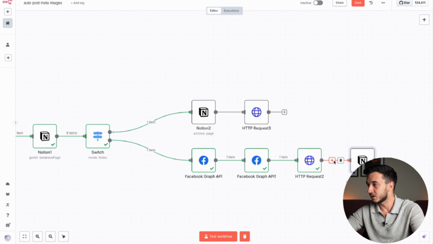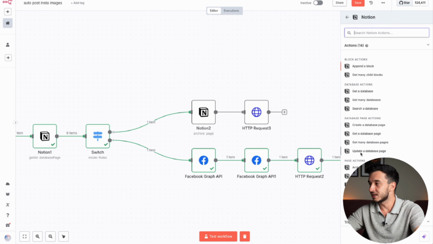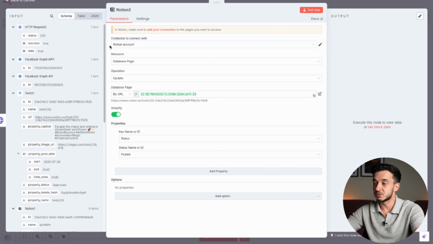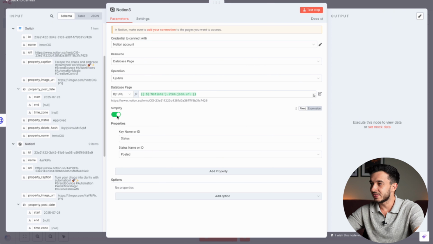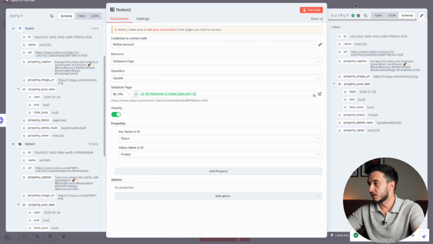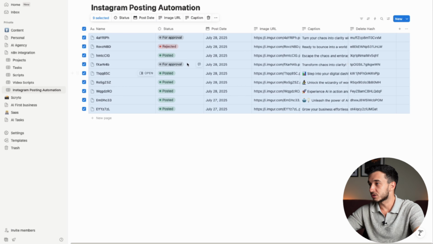Go ahead and click on plus, search for Notion, and then click on update a database page. Then the credentials should be the same one, not the Notion account you created. The resource should be database page, operation should be update, by URL, just drag and drop it from the left side, and then select the properties you want to update, and we'll modify the status to say posted. And then we can go ahead and press on test step. And if we go back to our Notion, we can see that it changed to posted.